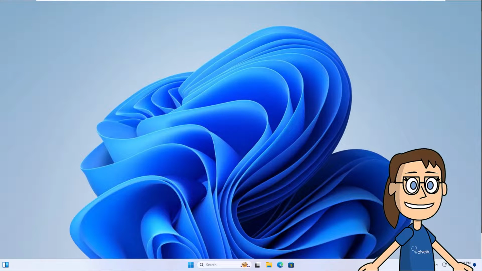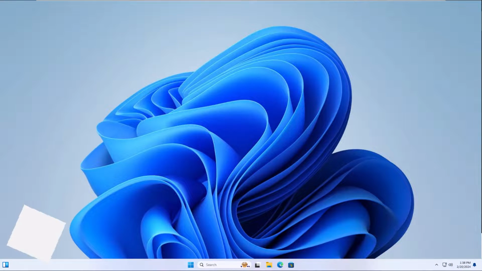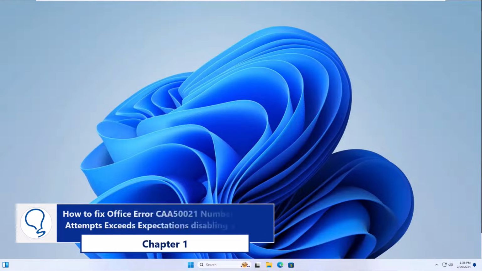Today in Solvetic, we will see how to fix Office error CAA50021, number of retry attempts exceeds expectations. Chapter 1. How to fix Office error CAA50021, number of retry attempts exceeds expectations, disabling antivirus.